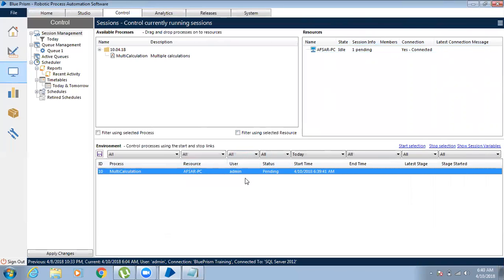Okay, this is the admin one. I am logged in with the admin. What is the status? It's a pending status. The start time is shown, and the end time is empty because it's pending.